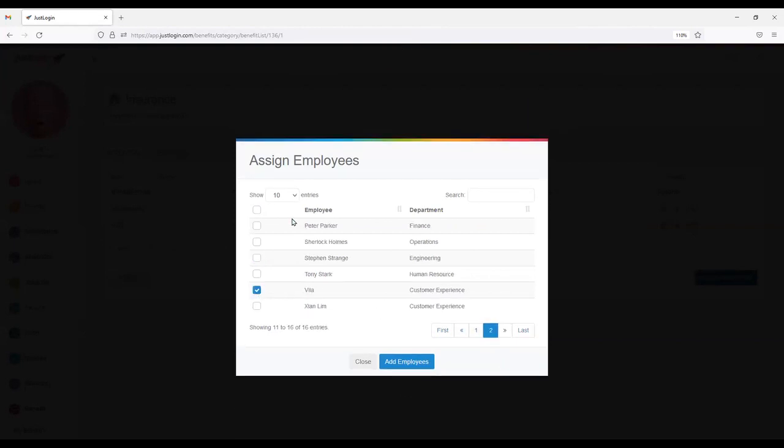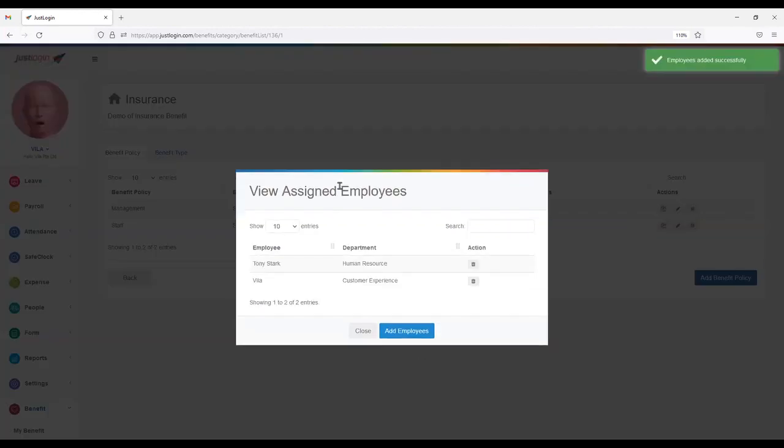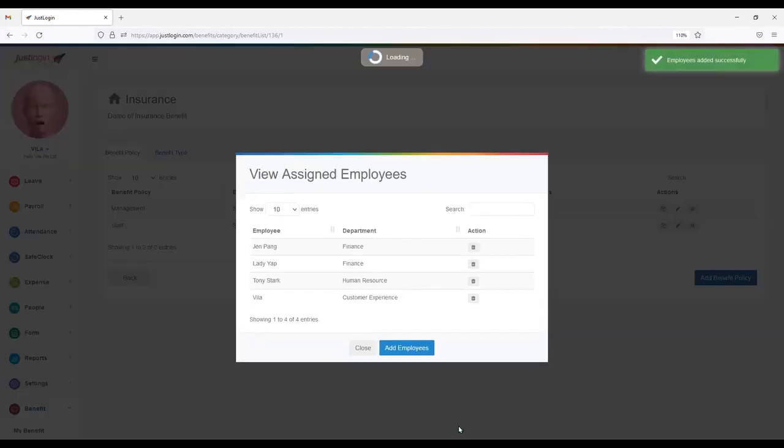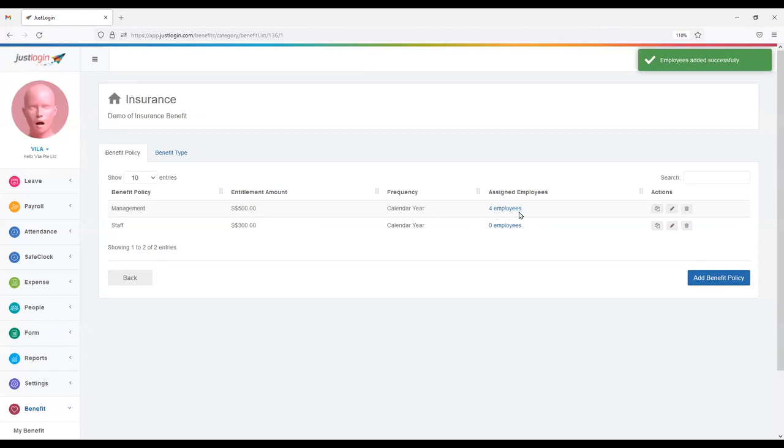So let's just say I select all my management staff and I'll add in myself, maybe one more person. Let me add that again. So you can see I've just added these 2. You can of course add more. Okay, and then just close it. So now I have 4 employees added to management.